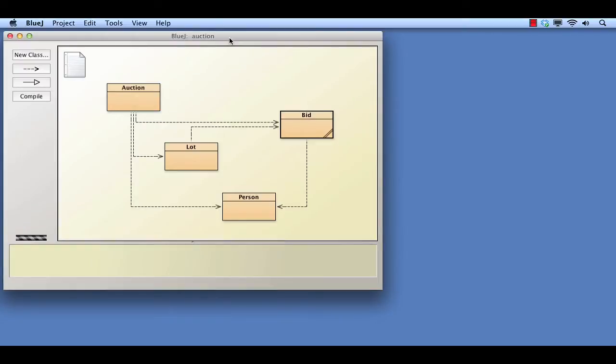In this video note, we're going to explore the auction project. In particular, we shall look at how to write the getUnsold method for the auction class. This method finds all the lots in the auction that have no bidder. It returns a list of those lots.